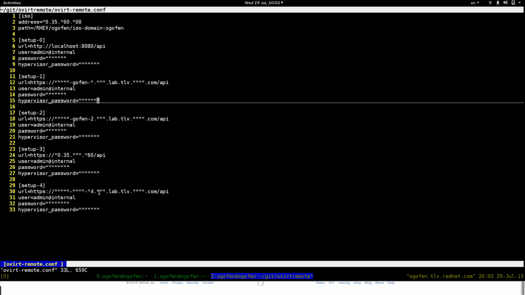If you want to inquire a VM, you need that to be available to the ovirt-remote tool in order to get the VM IP. So I suggest you just go ahead and put that as well.